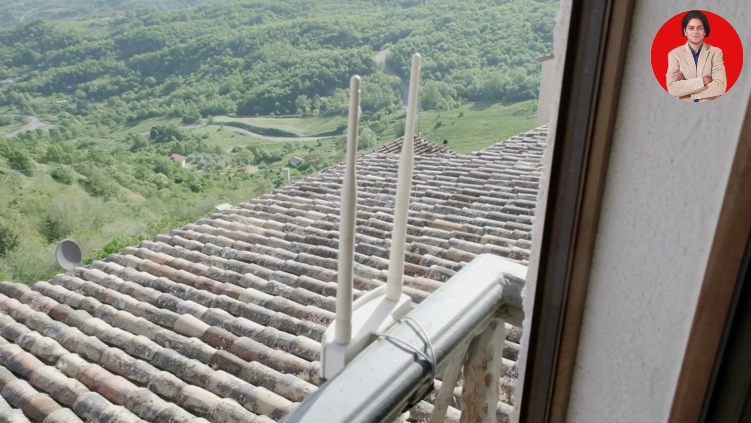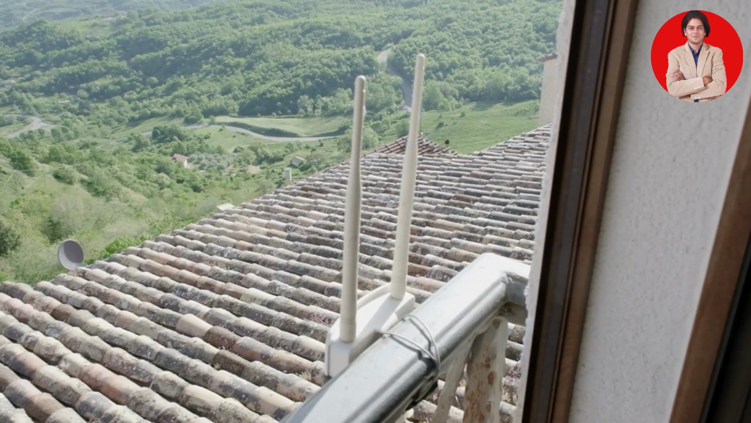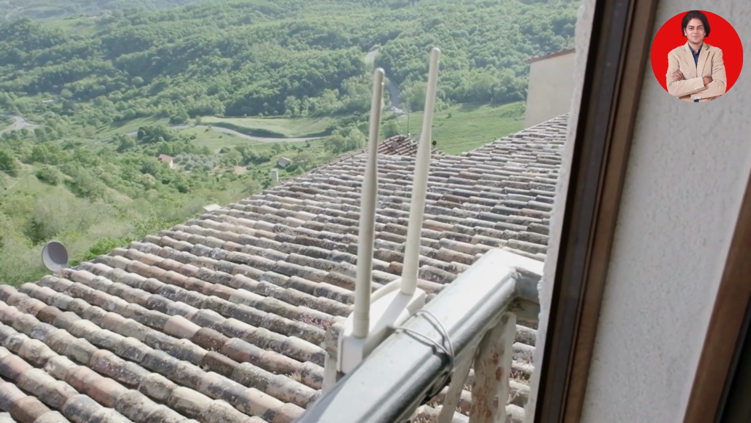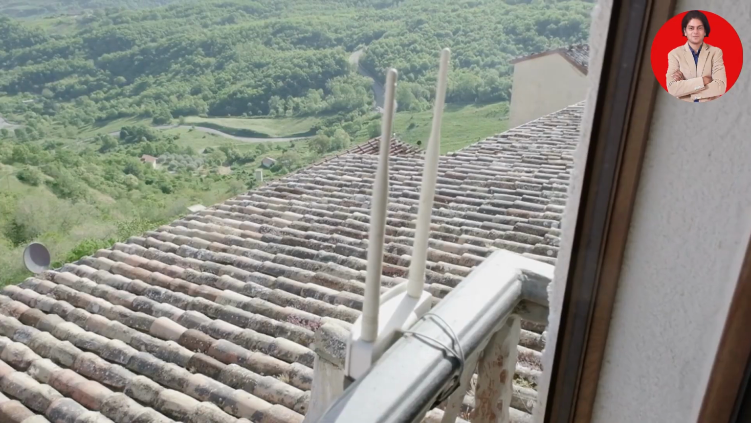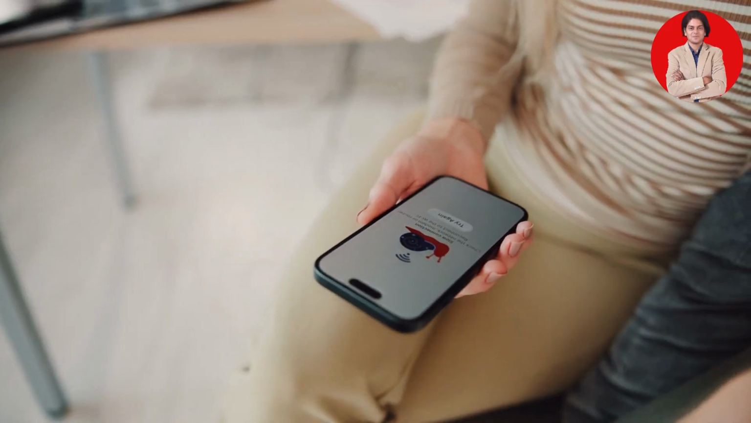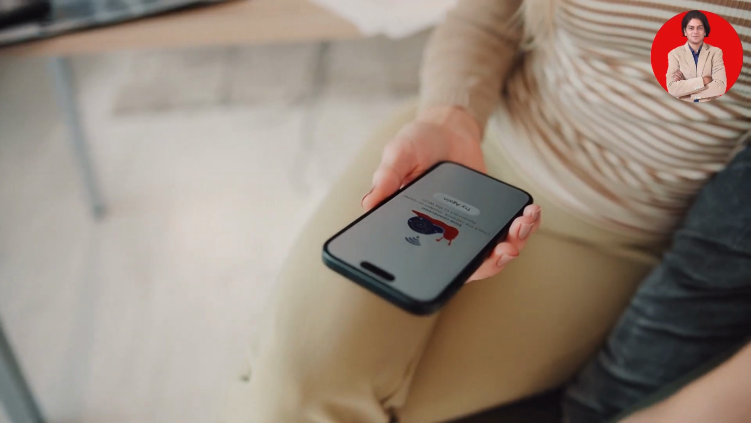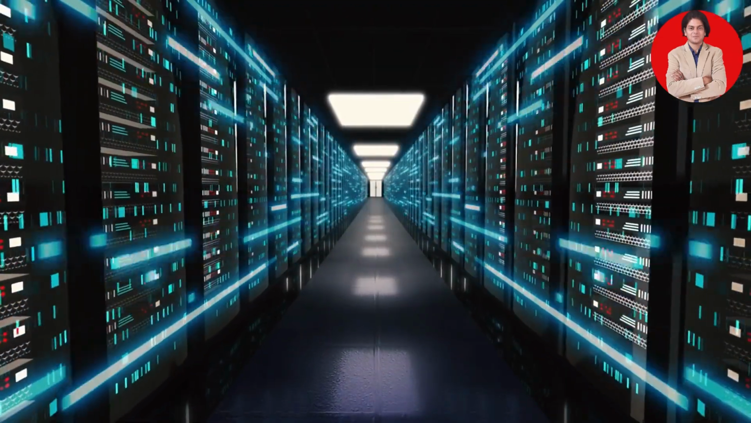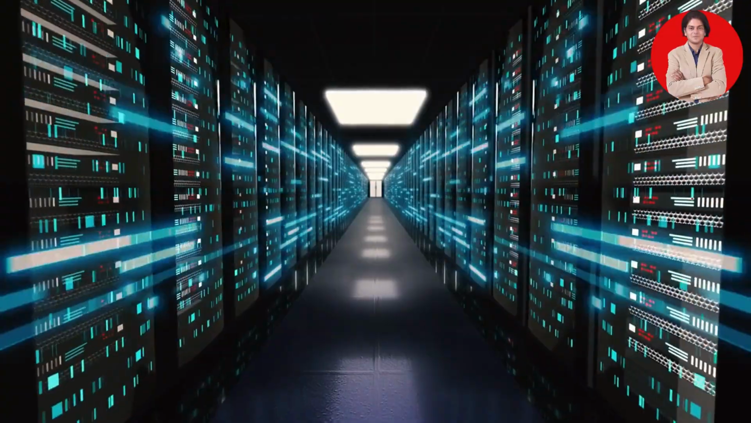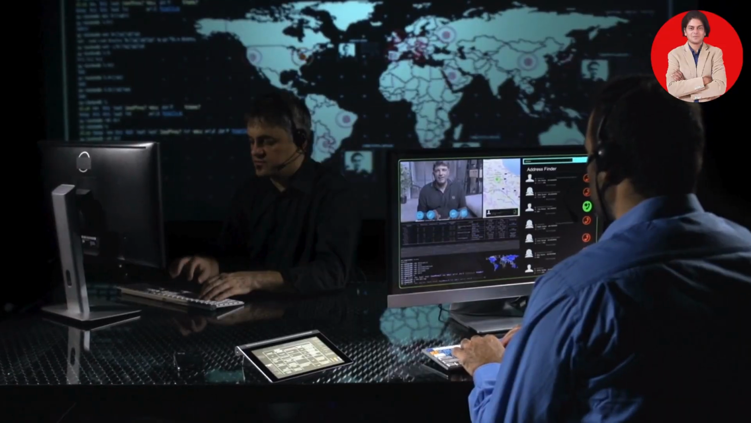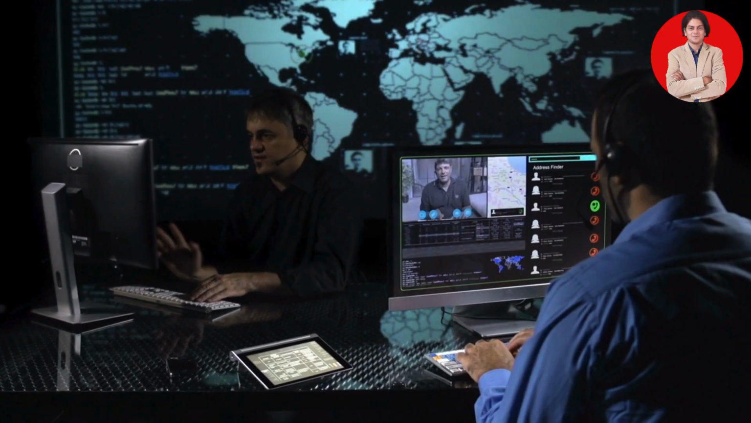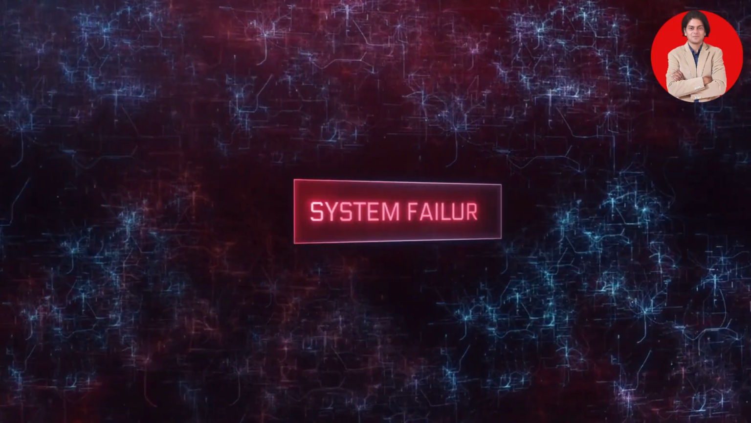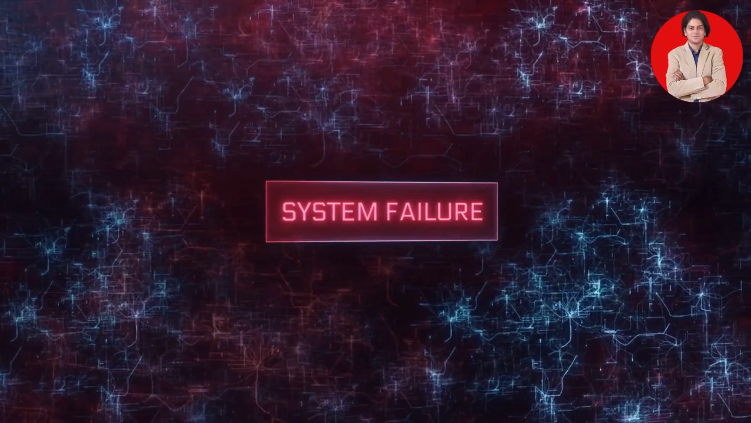Wi-Fi extender consideration. If you have a large home or areas with weak Wi-Fi coverage, consider using a Wi-Fi extender to boost the signal. Internet Service Provider, ISP, troubleshooting. If you've exhausted all other options, the problem might be with your ISP. Contacting your ISP. Reach out to your ISP's customer support. They can check for network outages, equipment problems, or other issues on their end.